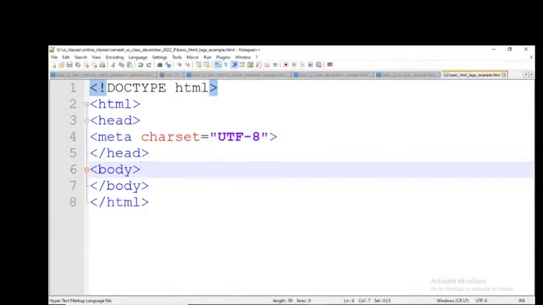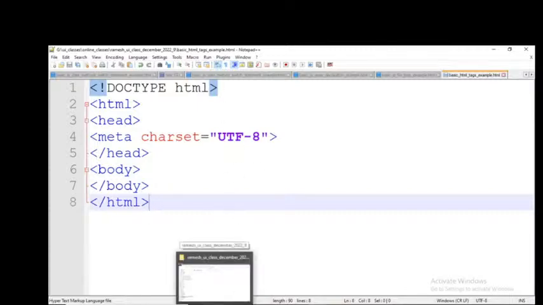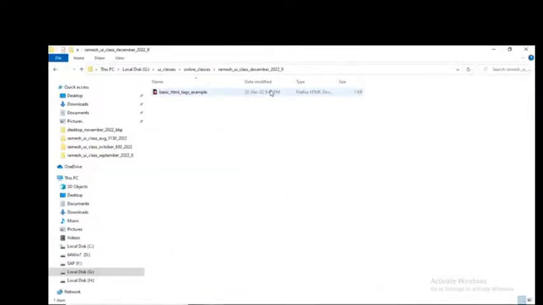If you want to execute, there are two options available. One is through the IDE, another is directly through the file. So how to execute through the file? Go to the location. Give me 1 second.